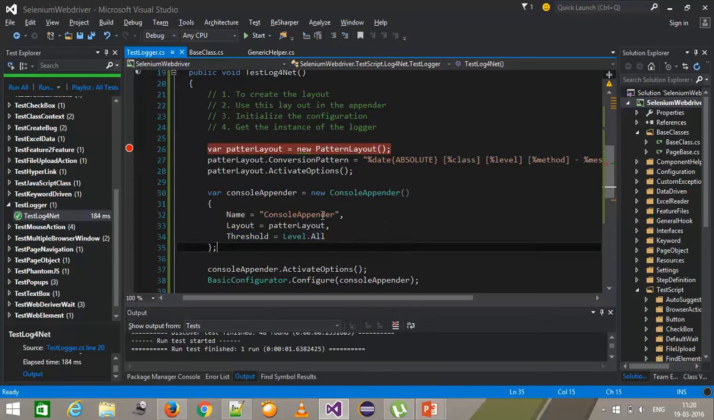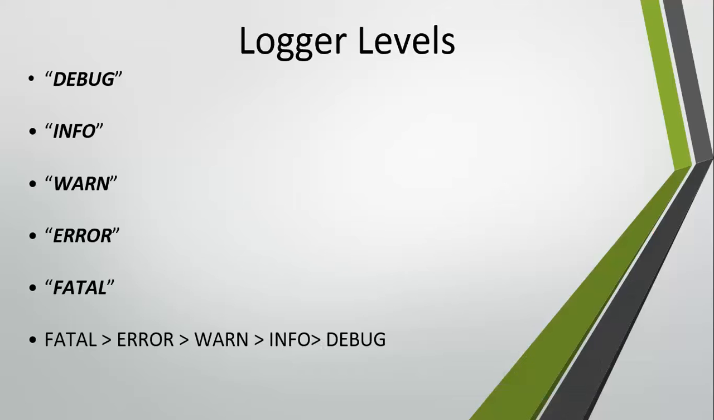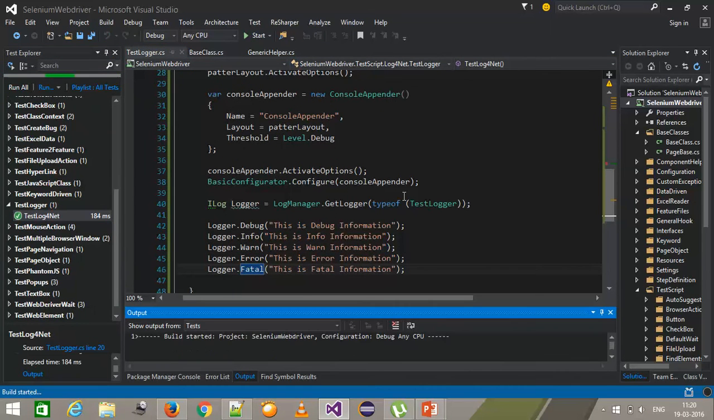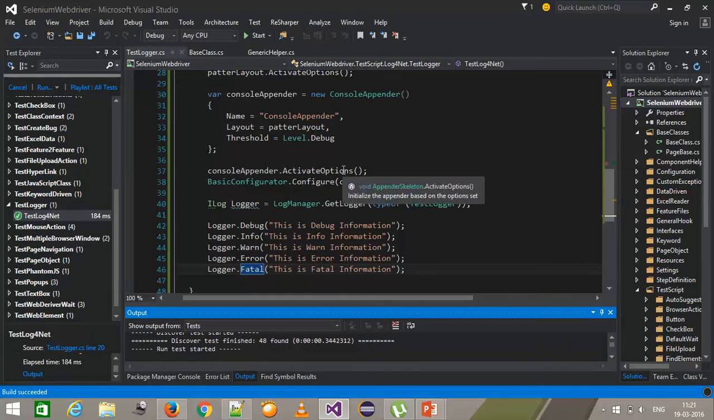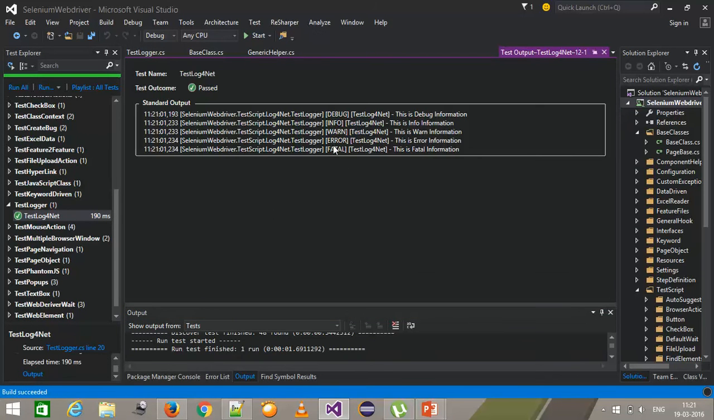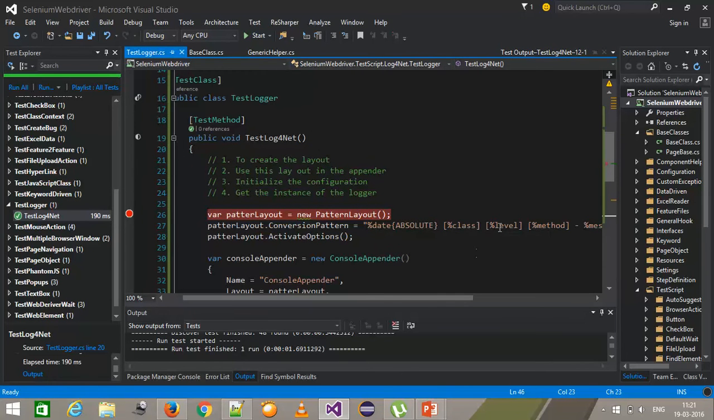So here inside the threshold, first I will set the logger level to debug. According to our priority chart, it is going to include all the logger levels whose priority is equivalent or greater than debug, which is debug, info, warning, error and fatal. If I run it and look at the output, as you can see, it has included all levels of logging information. It is also displaying the logger level, and this is because of your conversion pattern, which directly refers to the level.